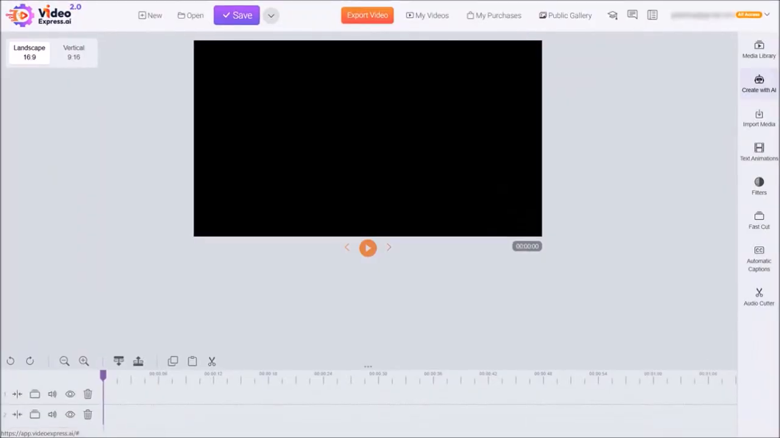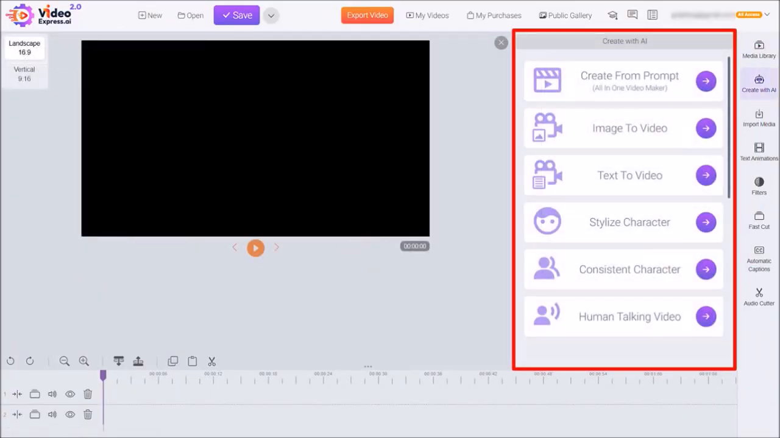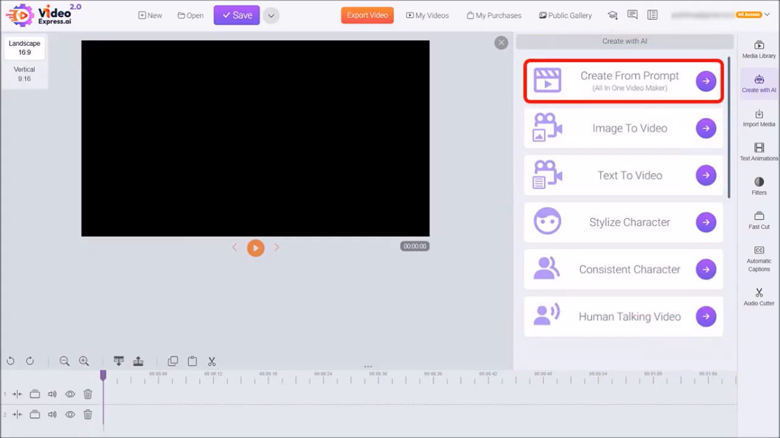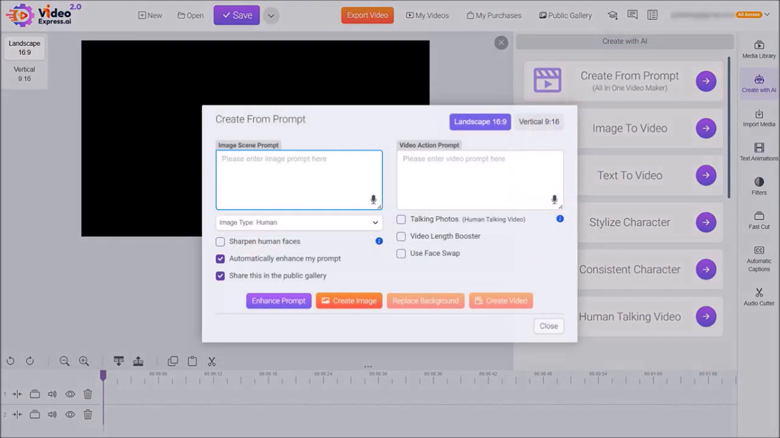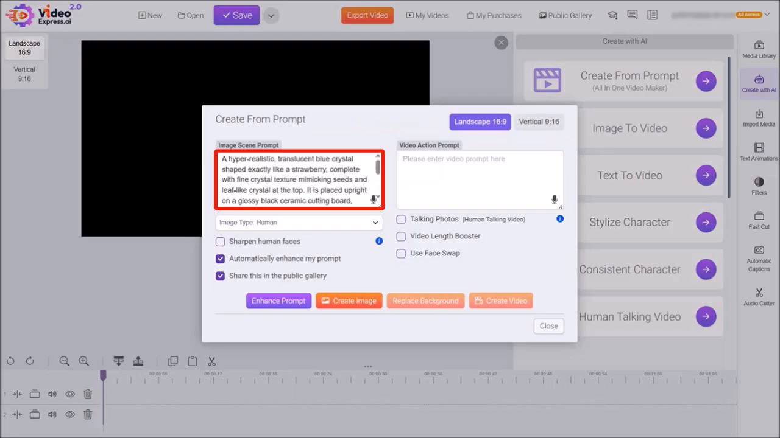So you start by clicking Create with AI in the right side toolbar. From this pop-up panel, choose Create from Prompt, and you'll see this dialog box. You can choose landscape or vertical. I'll just stick with the default landscape mode. In this image scene prompt box, enter a prompt, and this is essentially the prompt to create the image first. And I'll provide you the prompt in the description section.